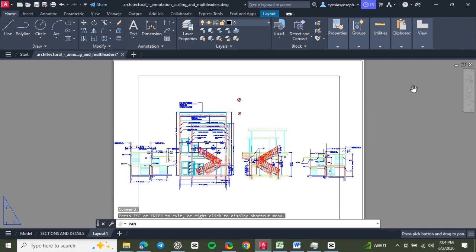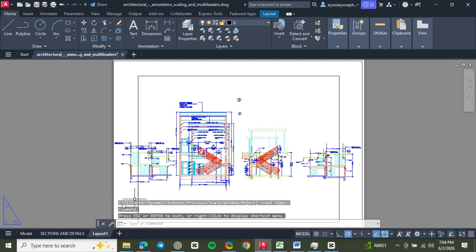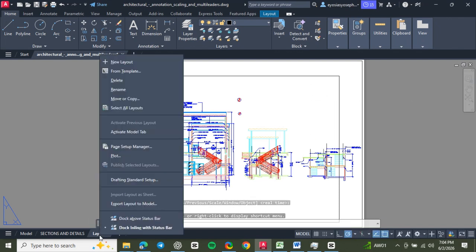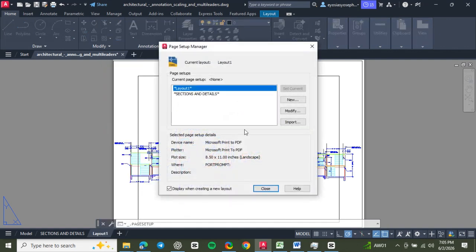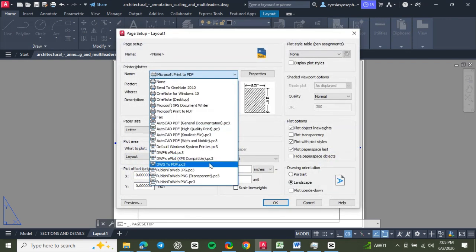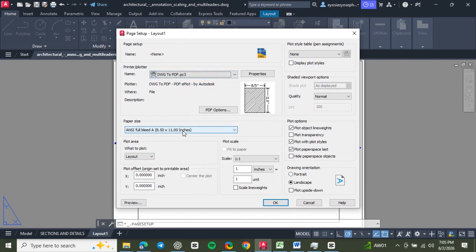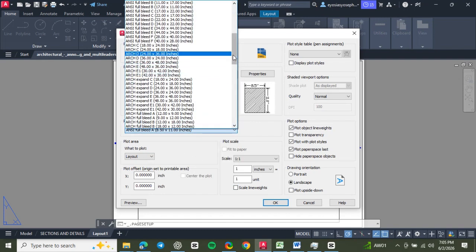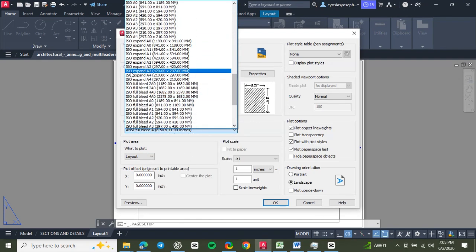Now, before creating anything, set up your page correctly. Right-click the Layout tab and open Page Setup Manager, then click Modify. Choose your printer or PDF plotter like DWG to PDF, select your paper size, A4 or A3, set plot area to layout, and keep the scale at 1:1. Click OK and set it as current to prepare your sheet properly.